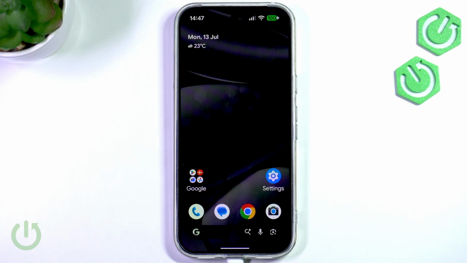In today's video, I'll show you how to take and edit a screenshot on your Google Pixel 10 Pro.